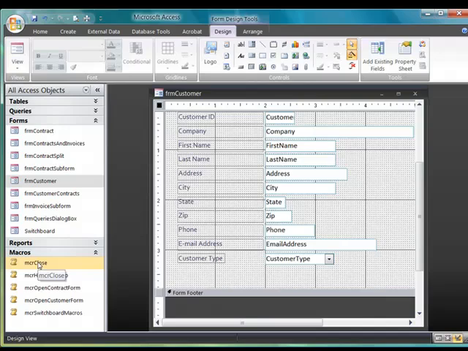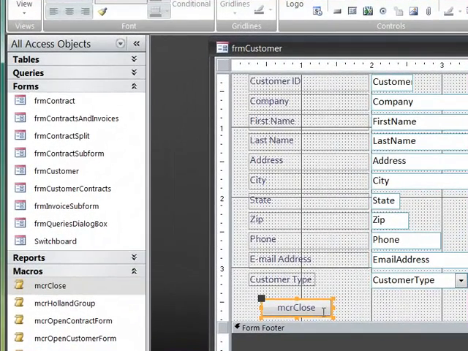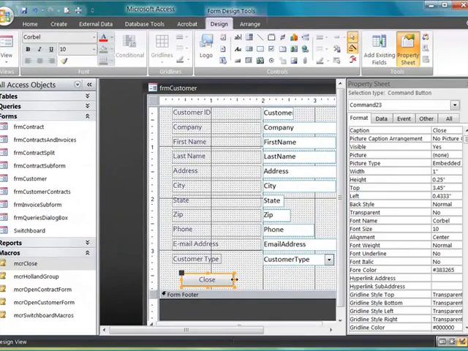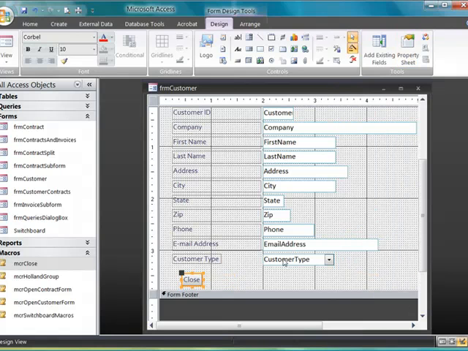And I'm going to take my close macro, and I'm simply going to drag it and drop it on my form. It creates a button called MCR Close. I'm going to go ahead and edit that and resize my button here a little bit. Didn't mean to open the property sheet, but we'll resize the button a little bit so it looks good. I'm going to save that.